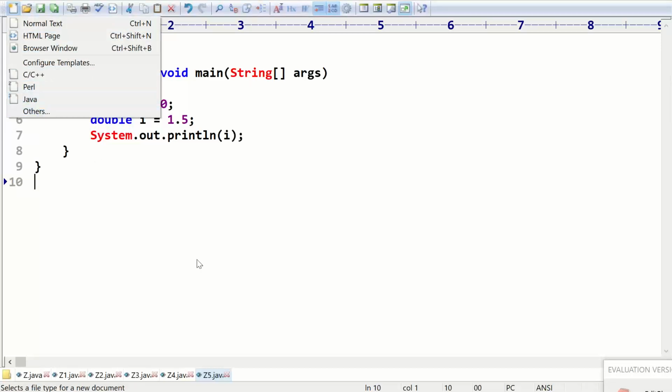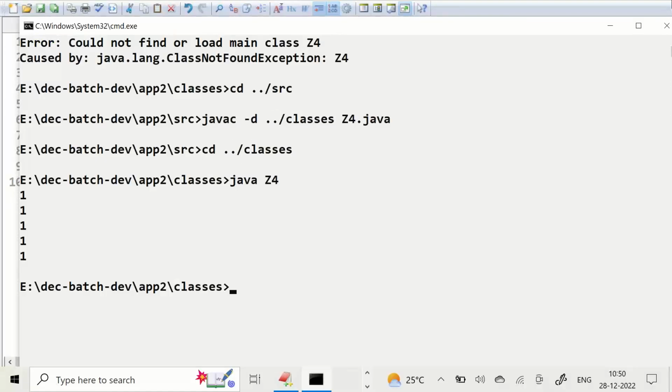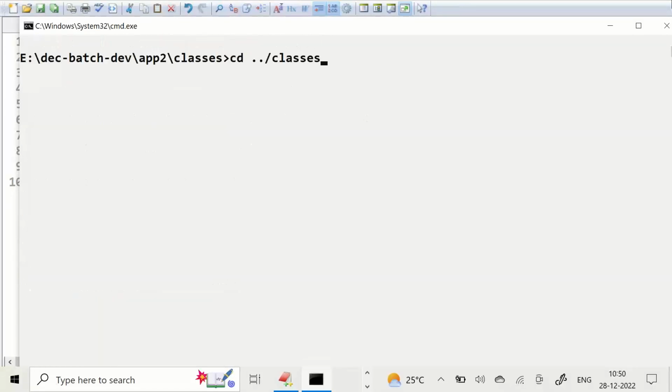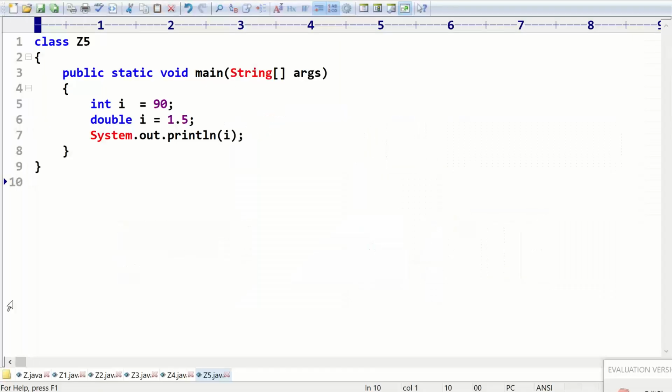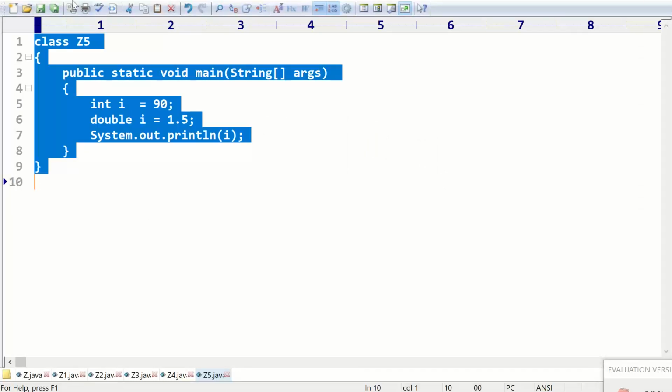Are you getting a compile time error? What is the compile time error? Variable already declared. You need to remember every compilation error: i is already defined in the main method. If we declare a second variable with the same name as the previous one, you will get this type of error. Come to the next one.